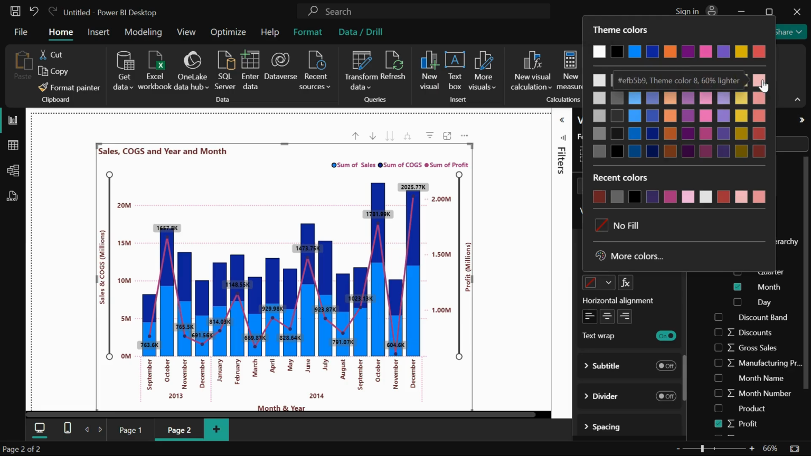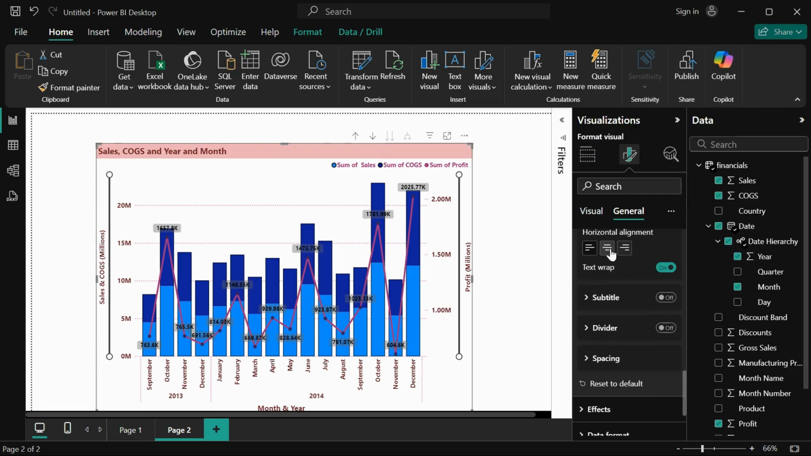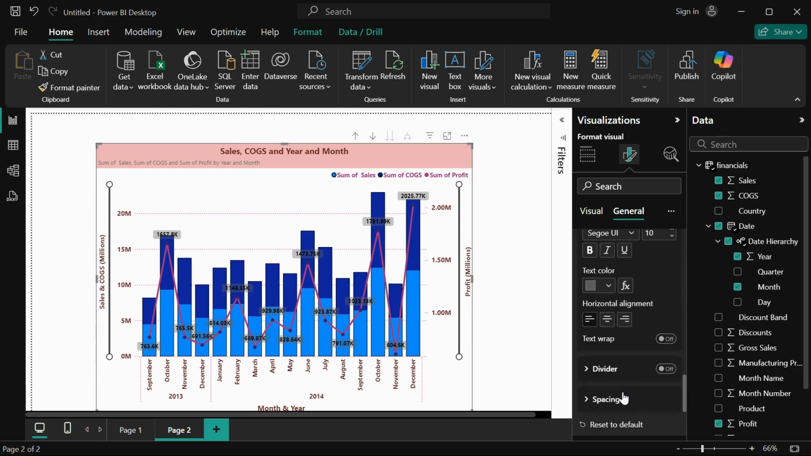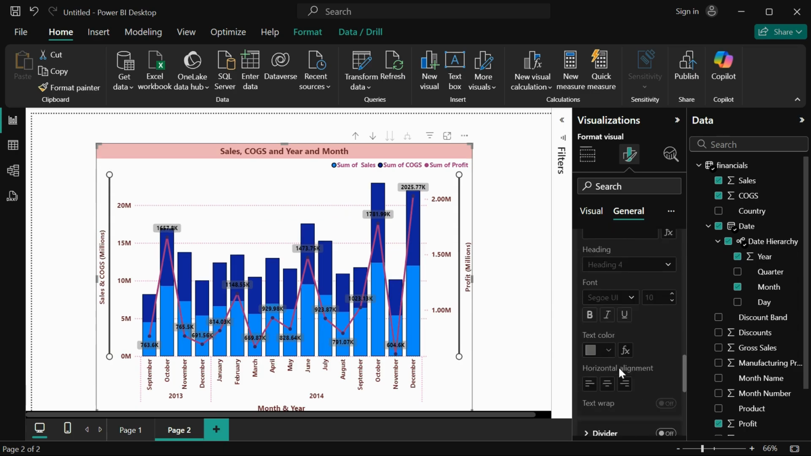You can change the background of this. You can align it. You can turn the subtitle off, and you can give the subtitle here. You can do the same formatting here, and you can turn it off as well, right.